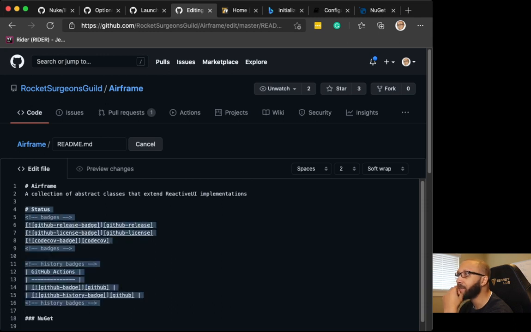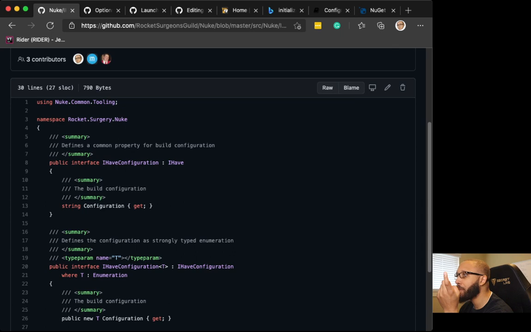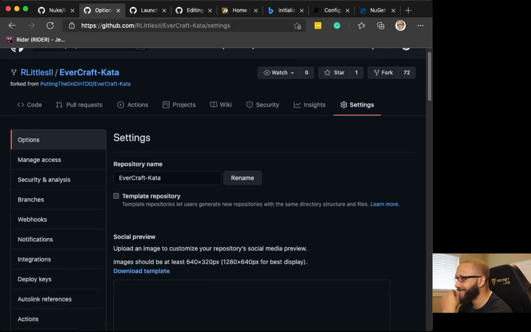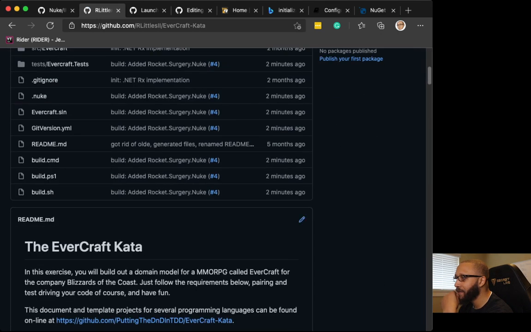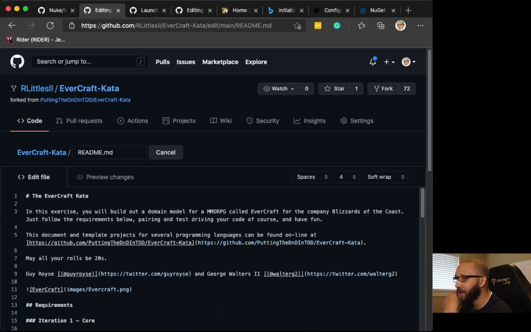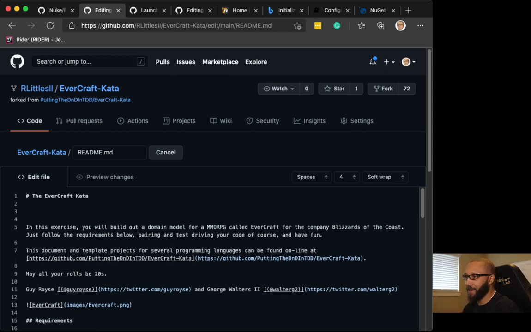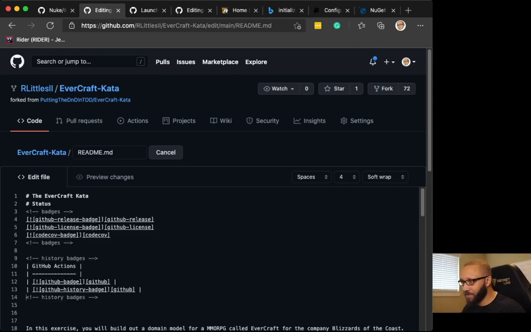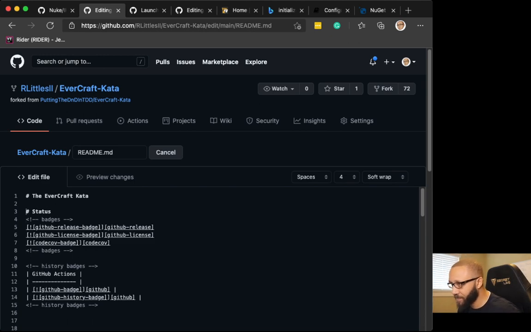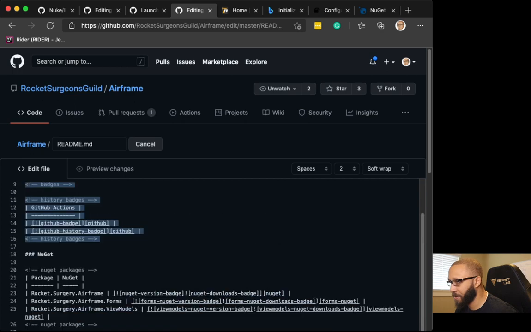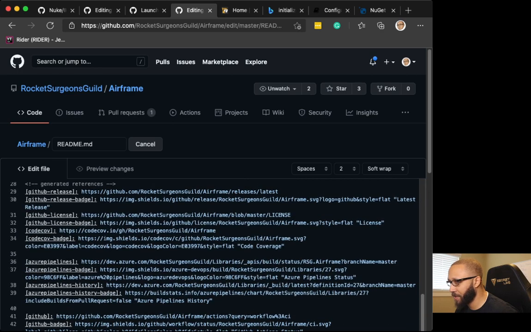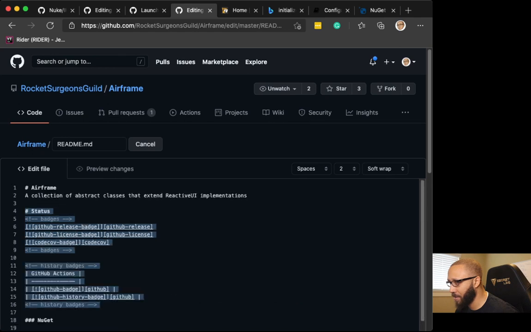Not settings. We just want to edit the thing. So now we're just going to add build badge stuff there. We aren't going to have code coverage, so we don't care about that. What do we want to grab? We really just want the history stuff. That's all we care about.